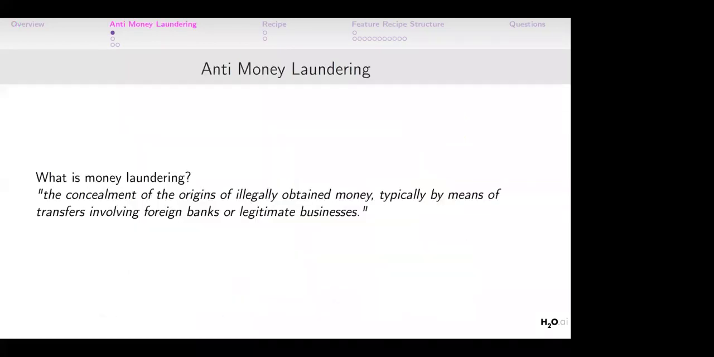Having said that, let's quickly jump into money laundering. I'm guessing quite a few of you actually know what money laundering is across the field. It is essentially the concealment of origins of illegally obtained money, typically by means of transfers involving foreign banks or legitimate businesses. So this is a very well-constructed definition for money laundering. But the idea is there are many different forms and ways and methods in which money laundering is actually done.